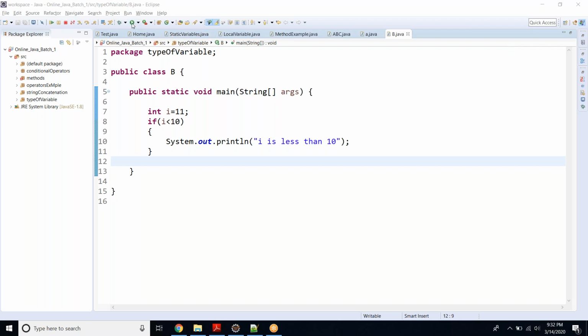Okay. Why? Let me execute this. This code got executed, but nothing got printed on the console. Why? Because the value of i is 11, and I'm saying if i is less than 10. So what will be the output of this expression, i less than 10? That is selected here. False. And we know that if the condition provided to the if is false, the if block will never get executed. So nothing is happening.